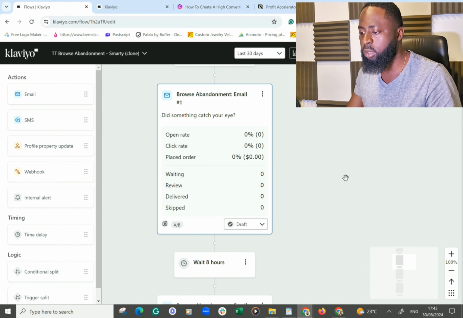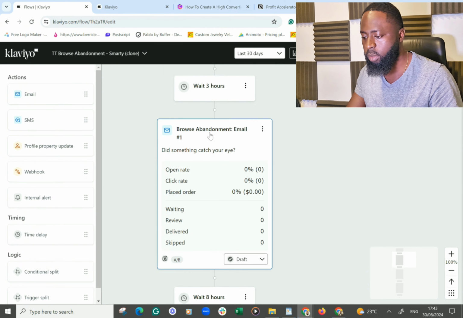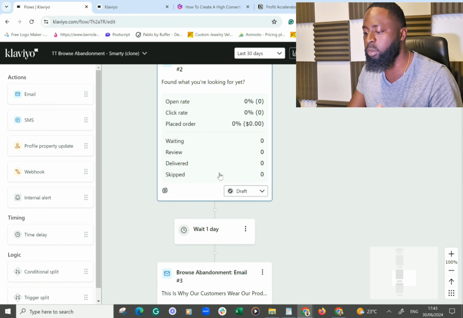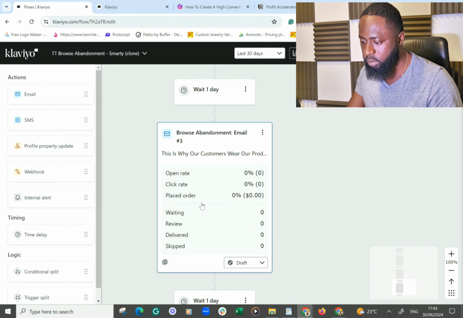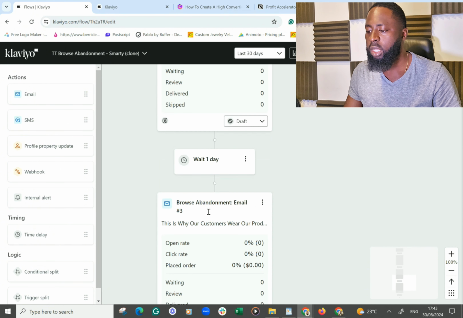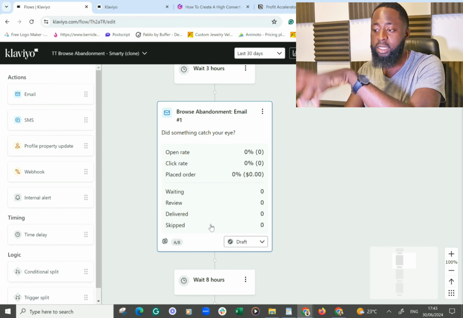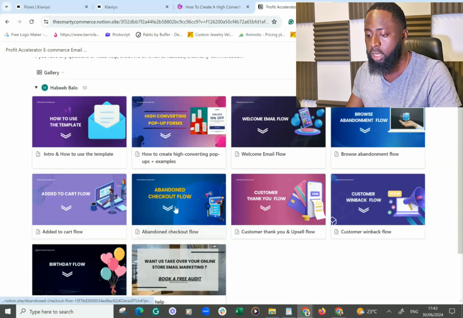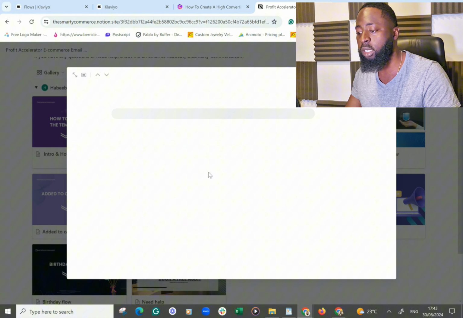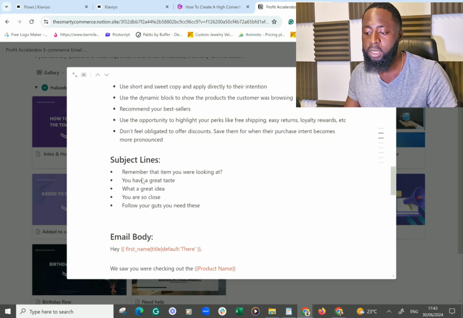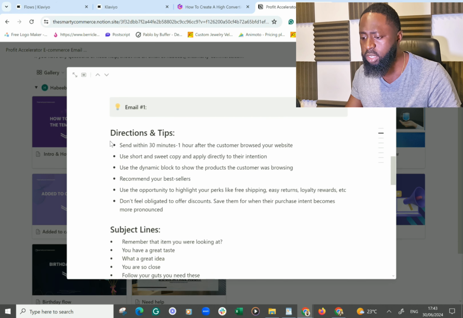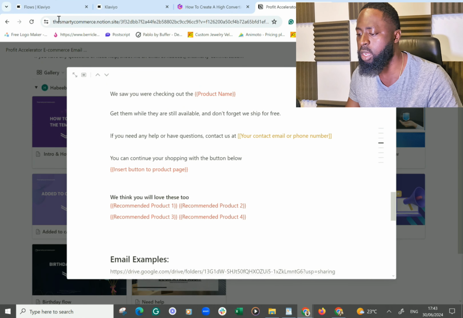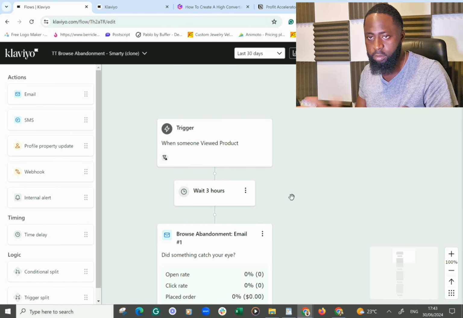So the standard one is 3 or 2 hours, and you have the email number 1. Then after 8 hours, you receive the email number 2. You can stop at 2 emails, but if you want, you can have one more if that's something you like to do. And like I said, I'm going to be sharing the template for these emails. I'm going to be giving it to you by the end of this video, and also some other email templates. You can click on the link to access this email template. To copy and paste email templates, you have the directions, the subject line, the email body. All you need to do is just copy and paste it in your Klaviyo account. So that's how to set up the standard browser abandonment flow.